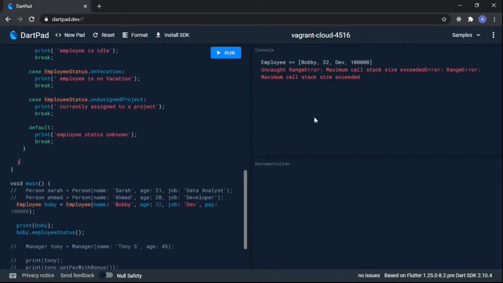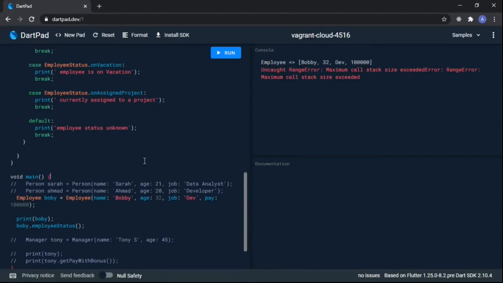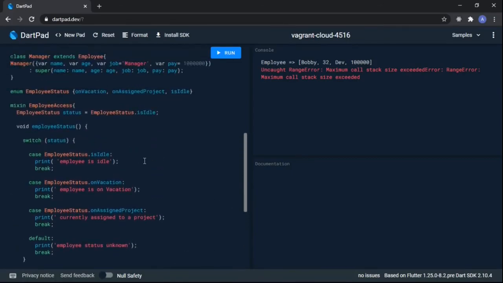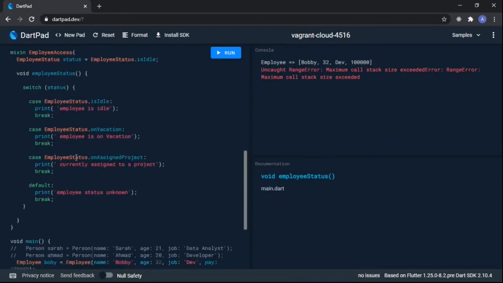So good time to actually explain what happened. Maximum call stack size exceeded, range error. What this is saying is we got caught in a loop where we keep calling the same function, because the names are the same. When we call this employee status, we end up in here, and then this employee status is calling the same function, and we keep going round and round. That's why I said it's not going to run because of the names.